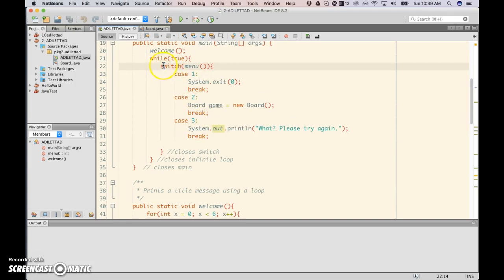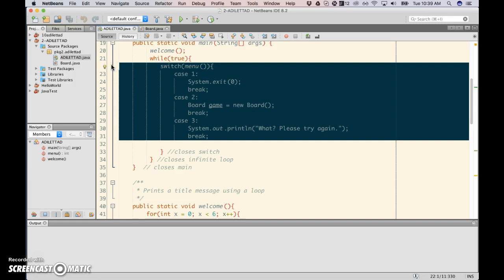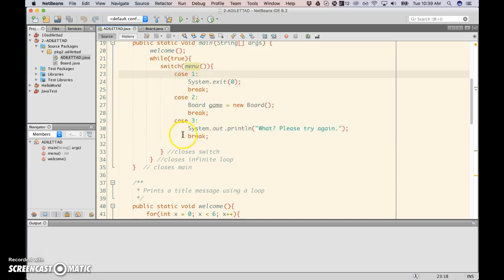A switch, instead of having a lot of if, else if, else if, else if. So we can store menu into a variable. Let's say int user answer equals menu. When the menu runs, we can store that answer, and then we can test it. We can say if the answer is equal to 1, do this. Else if the answer is equal to 2, do this. Else if the answer is equal to 3, do this. And that would be a lot of if statements. A switch is just a little more elegant way to have a series of cases all in a row.